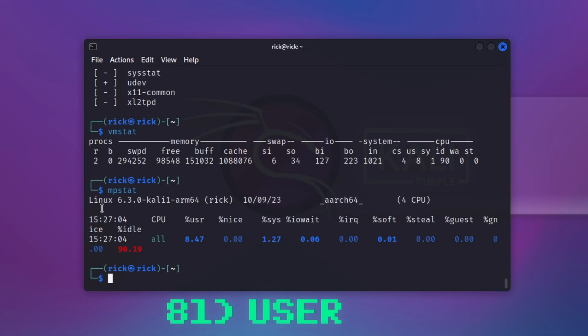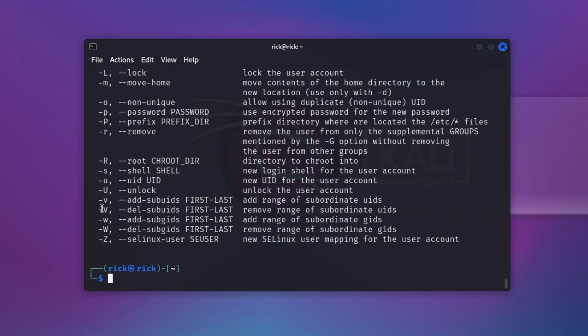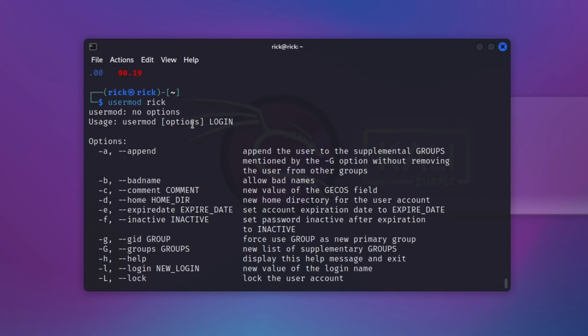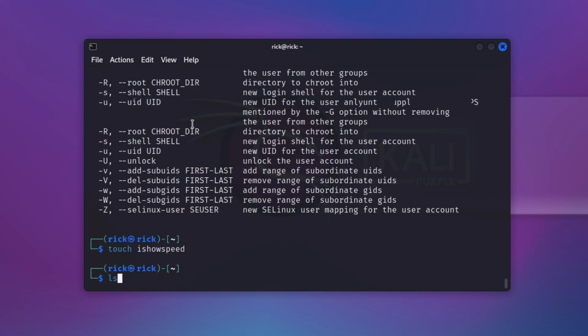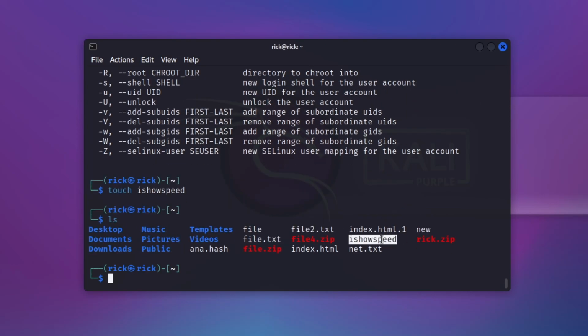So the next command is going to be usermod. So the usermod command helps us to modify a particular user. So for example, usermod and the user name, and over here, we can just enter the particular options and we can modify a particular user. So the next command is going to be the touch command. And if you want to ever create a file, we can just use the touch command and enter the file name. So for example, we can just say touch iShowSpeed, and if I do list, we can see the file is created.